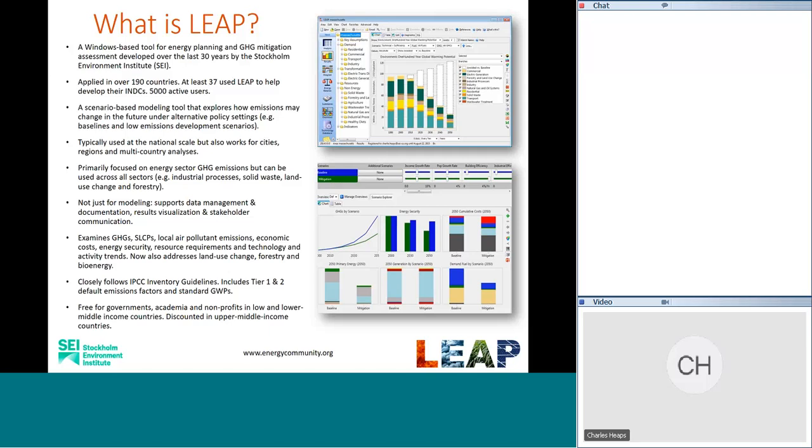So typically people will develop a baseline scenario that's more or less looking at what emissions will be if policies stay the same into the future. But it also can be used to look at alternative policies. So you can look at things like, what kind of policies might reduce greenhouse gas emissions, or what policies might help further your development goals.